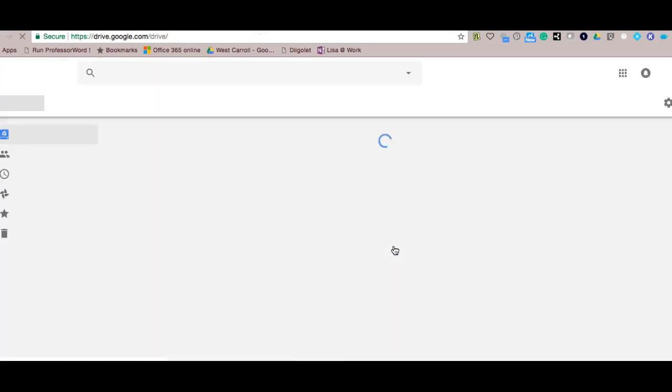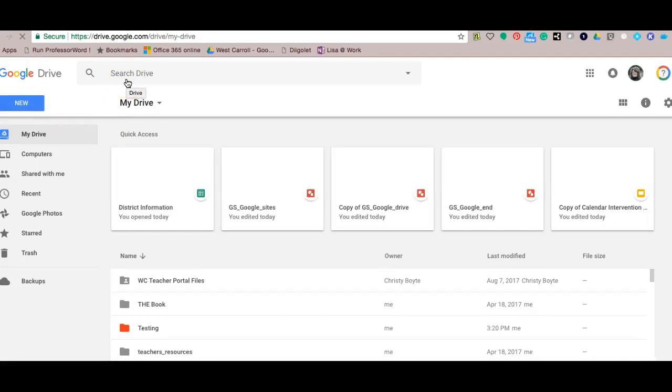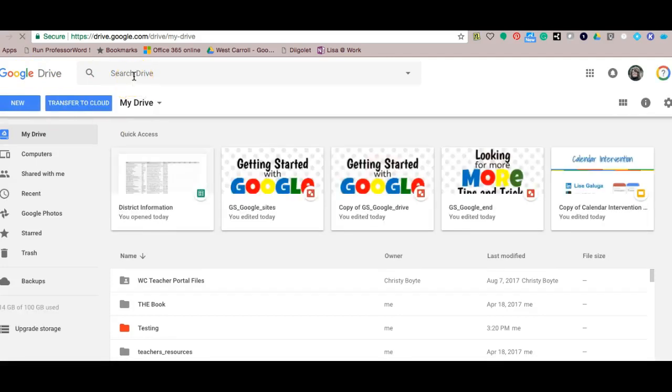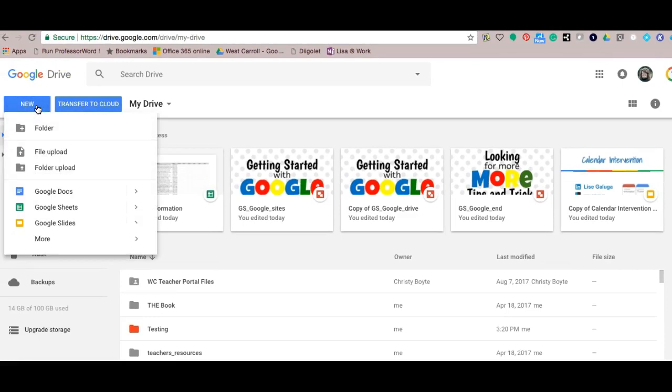Once you've logged into your Drive, you will notice on the top left-hand corner that it says Google Drive. You can search your entire Drive according to what type of file you're looking for or keywords. And the button that you are going to use the most is located right over here on the left-hand side where it says New. This is where you can create new folders. You can upload files. You can upload full folders and, of course, create documents, sheets, slides, and more.